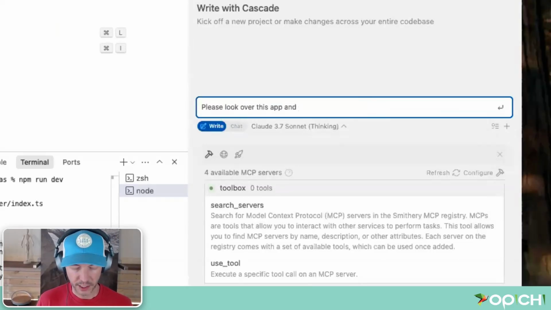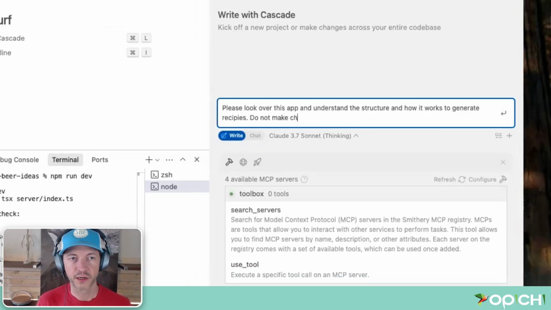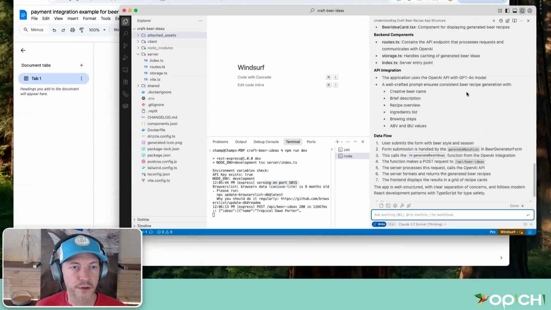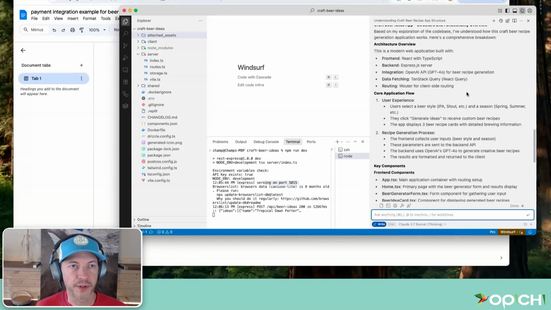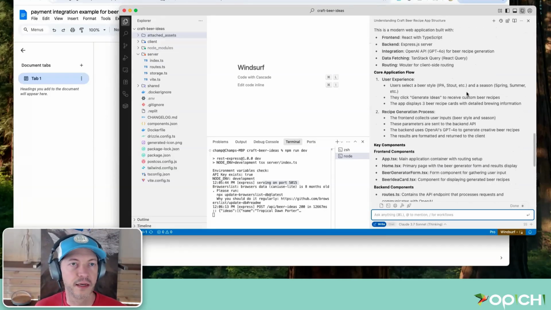Please look over this app and understand the structure and how it works to generate recipes. Do not make changes.